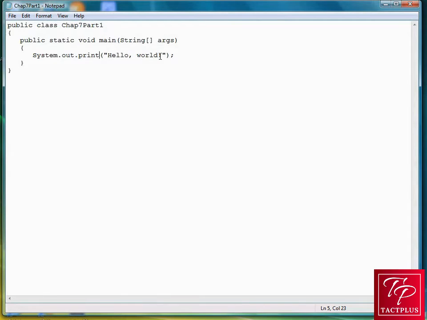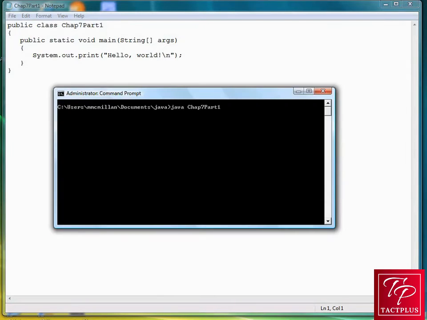The new line character can be placed inside a string by typing \n. You have to type the backslash first because the compiler needs to know that what follows, the letter N, is supposed to be interpreted as a new line character and not just as the regular letter N. So when the compiler sees backslash followed by N, it knows that it's supposed to print a new line at that point. Let's compile and run this program. And that's how it works.